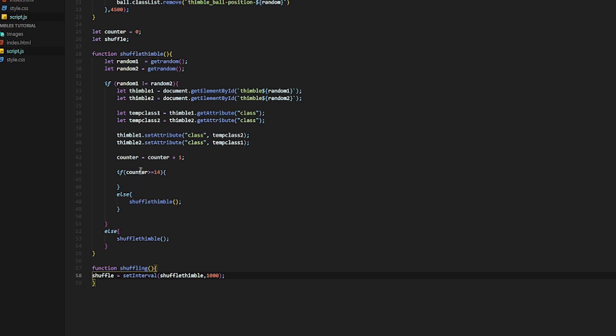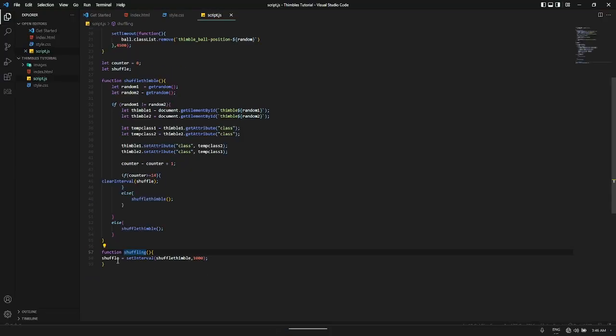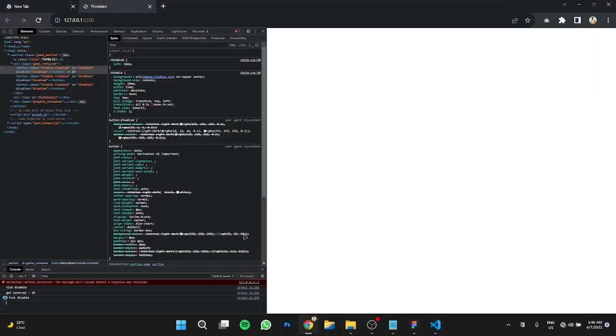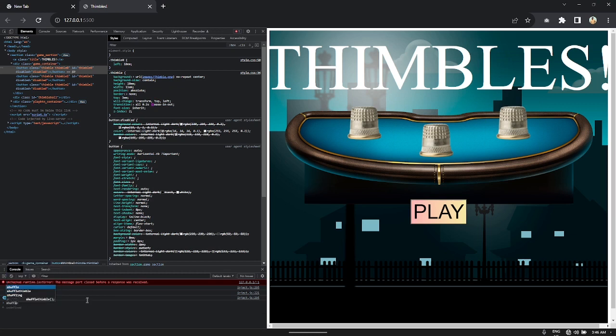So after the counter is equal to 14 or greater than 14, then it will clear interval shuffle. Okay, so it will stop this set interval. So that means this function won't be running anymore. So let's execute shuffling. So it will just execute shuffle symbol.